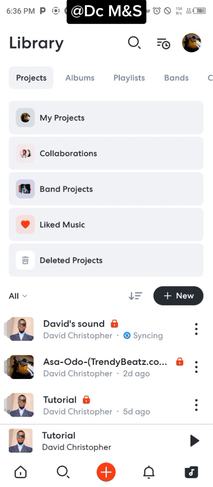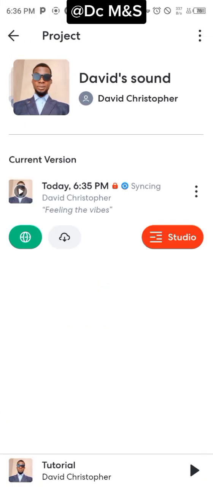Once it's finished syncing, you click it once. Yeah, click it once and it opens. Then it will show you a cloud icon with an arrow pointing down. It also shows a globe icon with a green color around it. That globe icon tells you that you can publish this project for others to see on the home view, just like you saw other people's projects, or you can download it to your file manager.